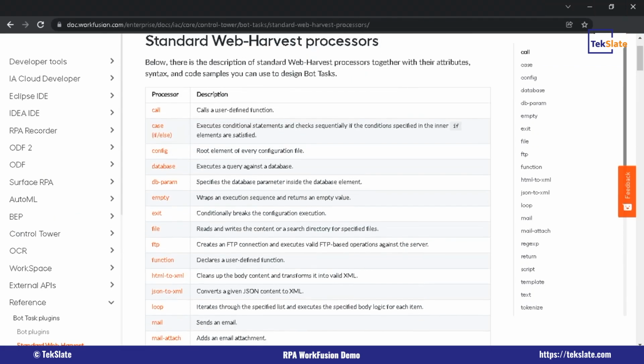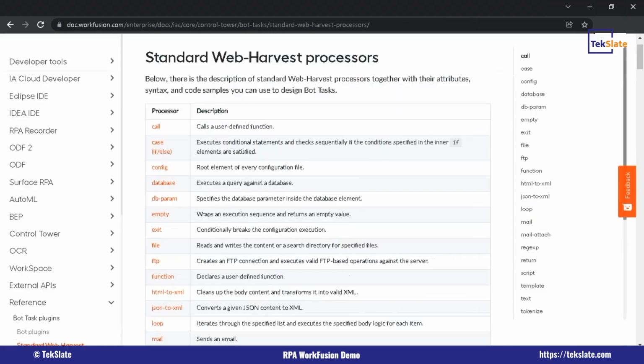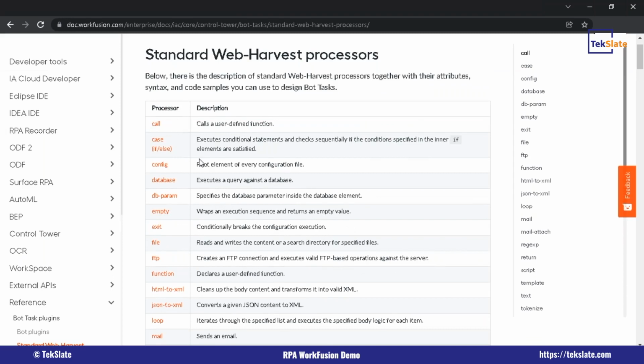Web harvest tags are none other than HTML-like tags with several attributes, which are going to perform various operations. WorkFusion has given us many web harvest tags. So we have call, case, for if and else conditions, and config, which will be the main root element for our bot configuration. Database, to access the database, is now being replaced by data store. Then db param, for the various database parameters we want to give. Empty, in order to exit or break the configuration file.